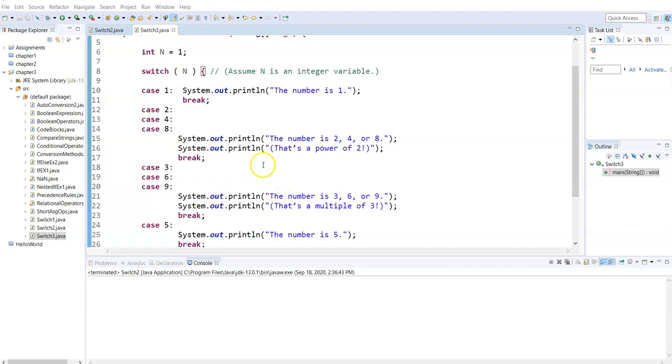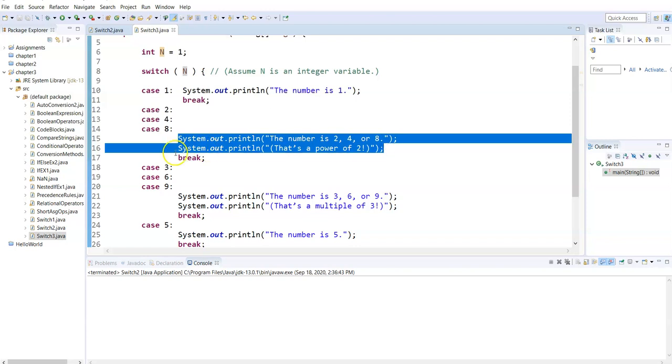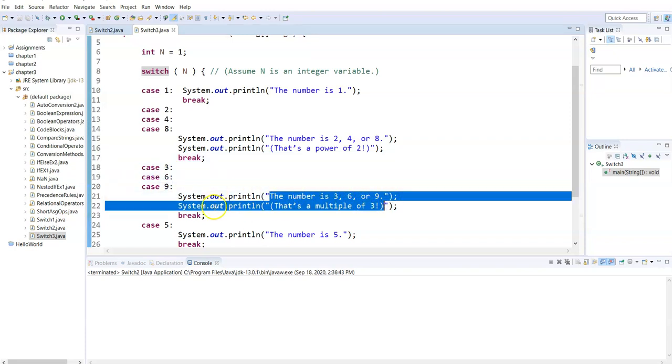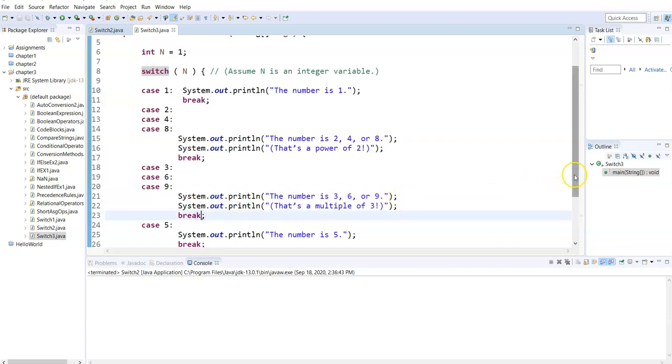We have an example of a switch which takes the value of n. If n is the value 1, it's going to print its number of 1. If its value is 2, 4, or 8, it's going to print these two literal statements, and it's going to break out, so then it's going to come out of the loop.